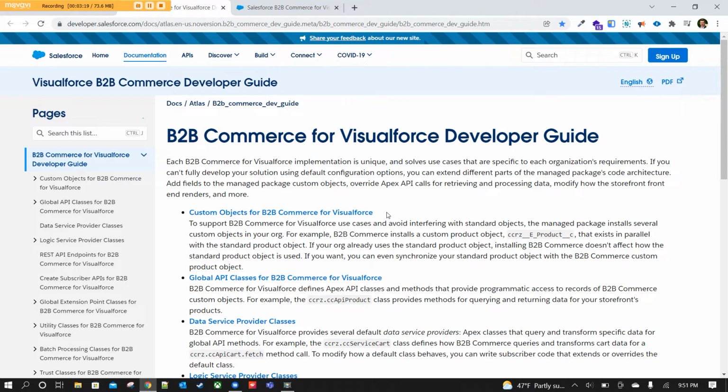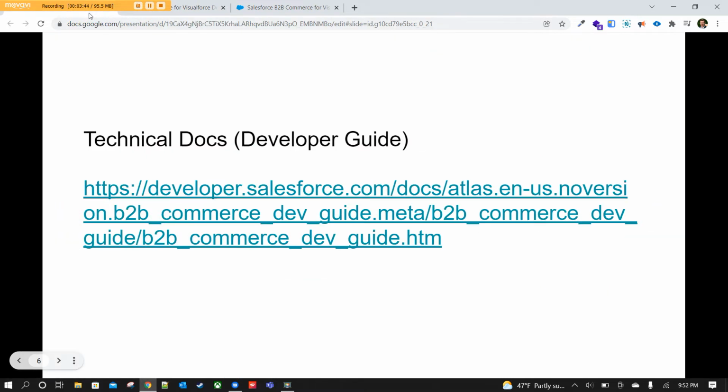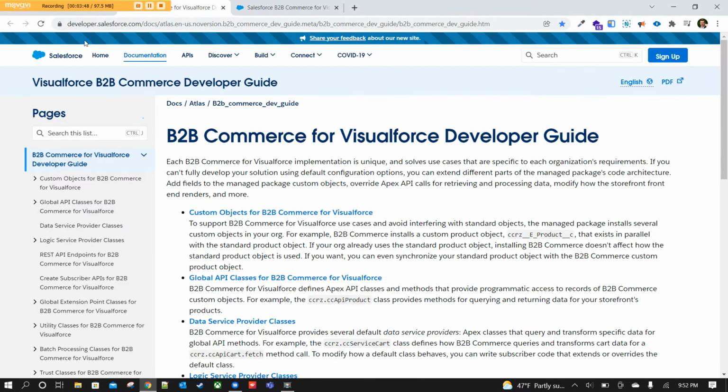But here you can see we have examples for logic service provider classes, global API classes, extension point classes. So there is a lot of good information in here. And yeah, so what is not covered, or what is confusing or unclear, I'm going to try and show with an example in this video series. Okay, so that's where the technical documentation lives. That's at developer.salesforce.com.